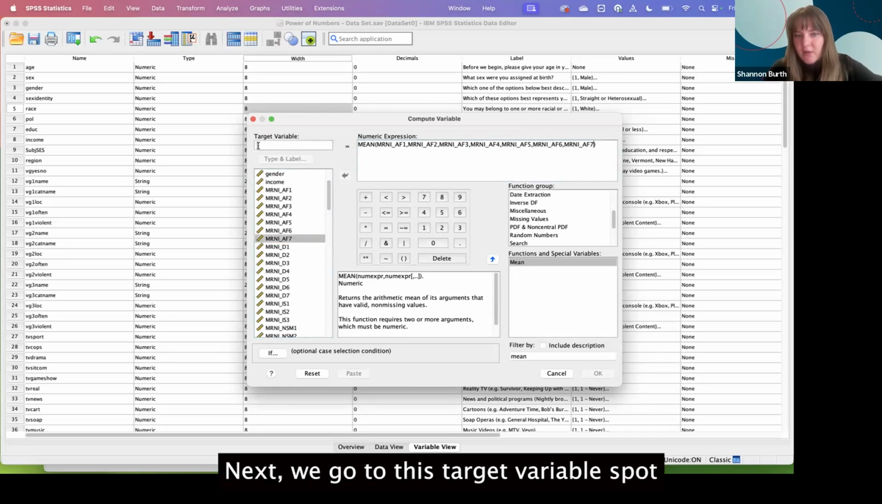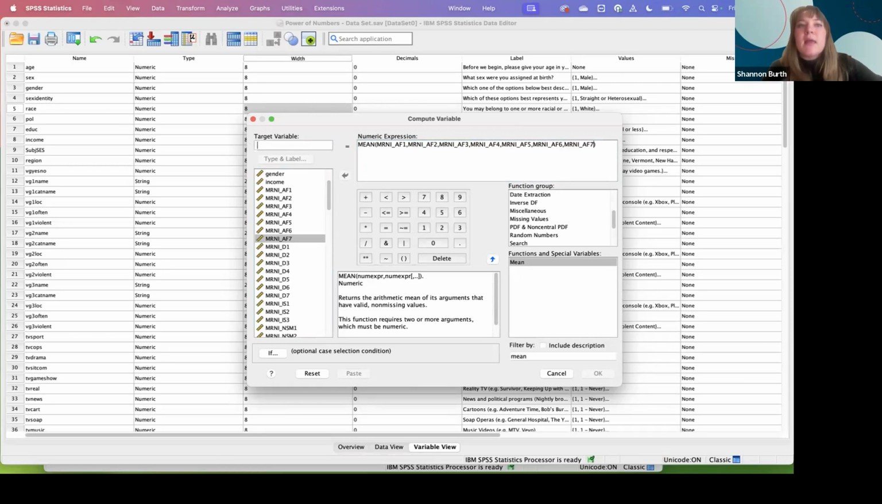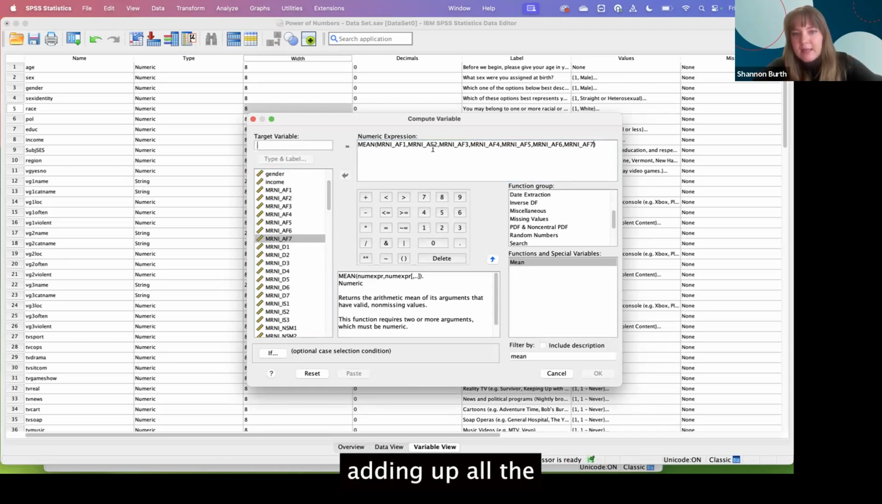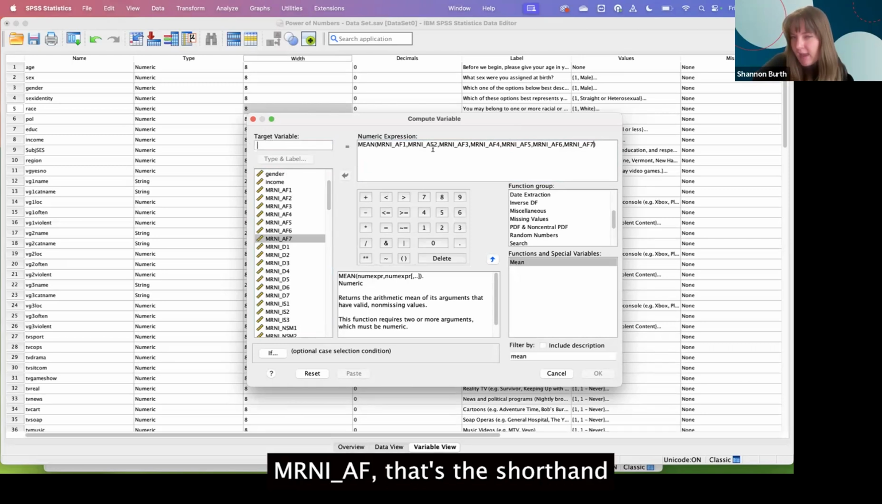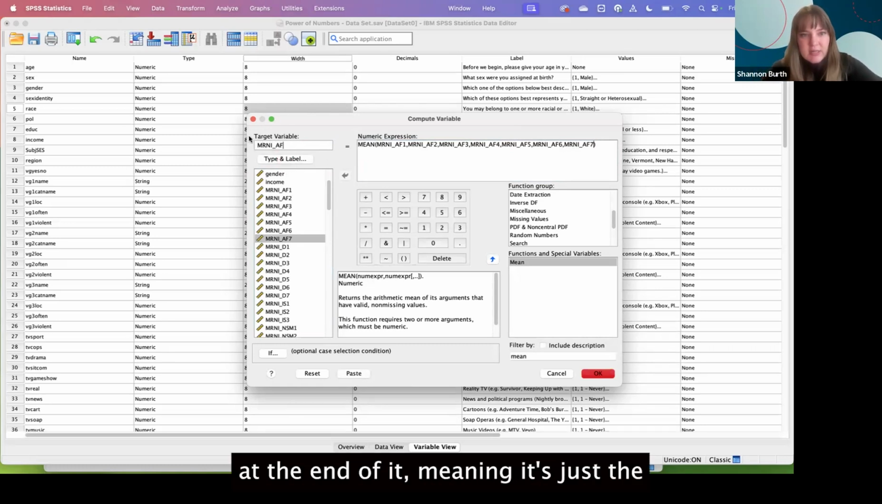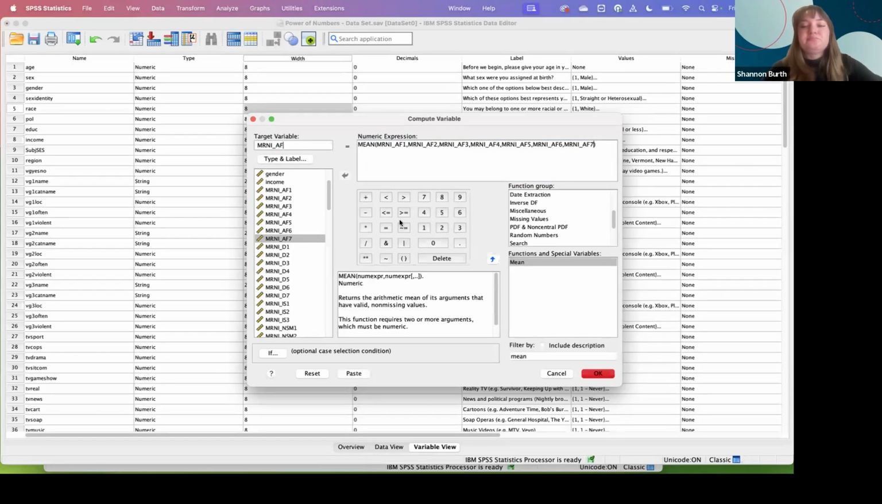Next, we go to this target variable spot, and we want to make sure that we have this named properly. As you can see, we're adding up all the MRNIAF. That's the shorthand that we're using for this. So I'm going to stick with that. But I'm just going to have AF. So there's no number at the end of it, meaning it's just the index itself.